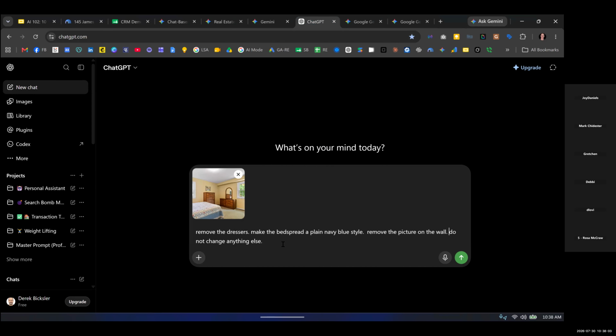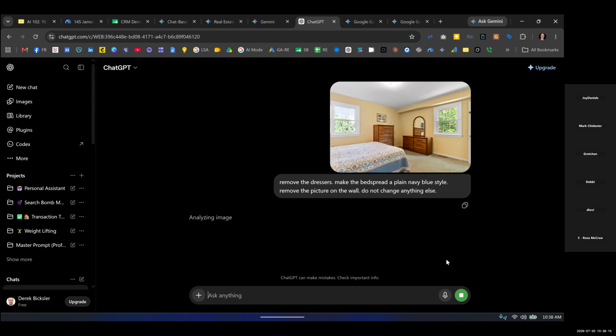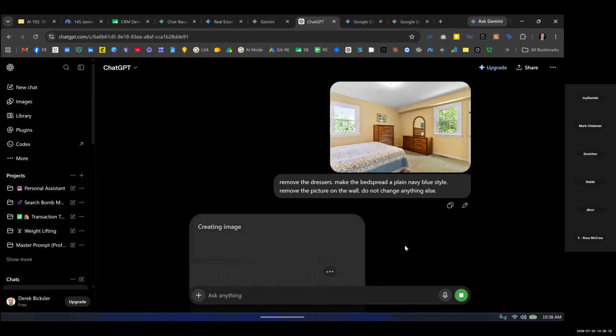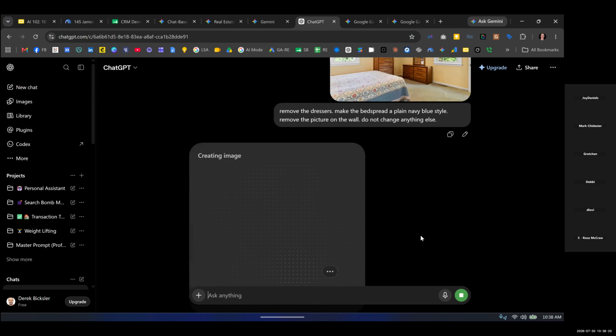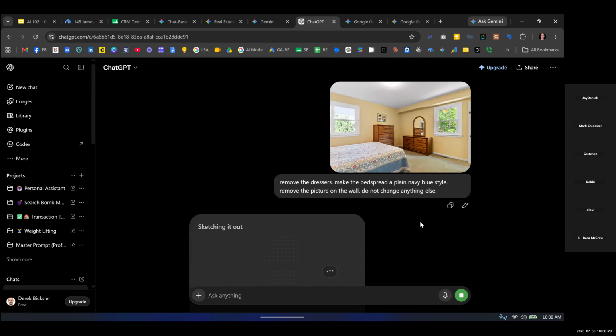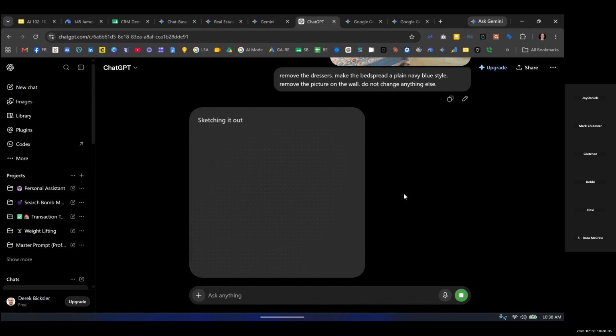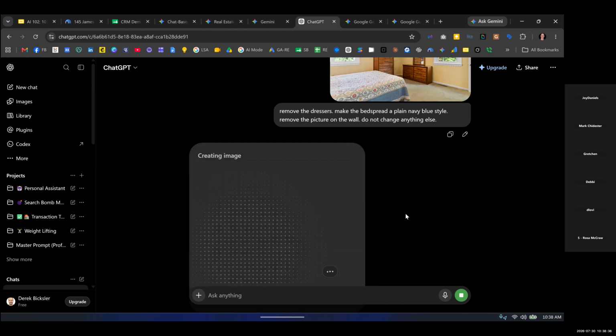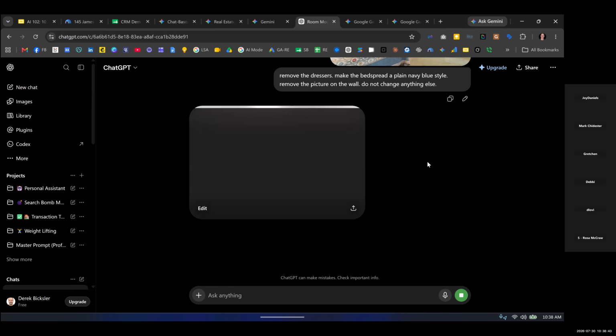Here, I have a picture of the bedroom, and I said, remove the dressers, make the bedspread a plain navy blue style, remove the picture on the wall, do not change anything else. You definitely want to say, do not change anything else. Because sometimes it'll zoom in or zoom out, and you might find that you have to specifically say, do not zoom in or zoom out, do not change framing or perspective, blah, blah, blah. But again, these things are getting pretty smart these days, so hopefully it's not that cumbersome. We'll come back. This is slow. I can say Gemini. Gemini is usually where I do this, but I was trying to be inclusive.